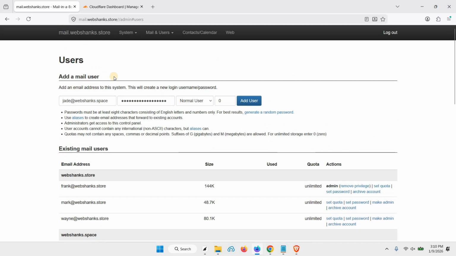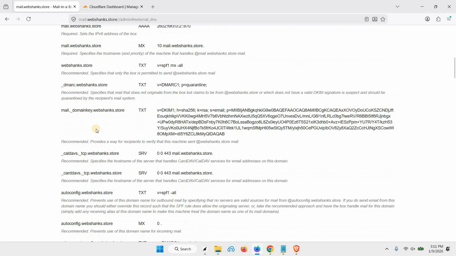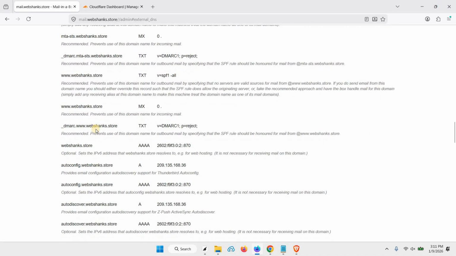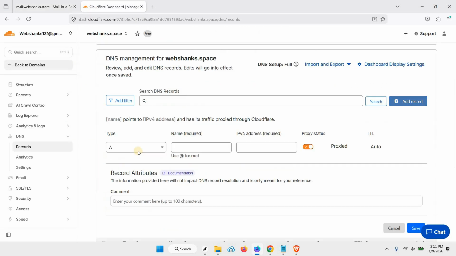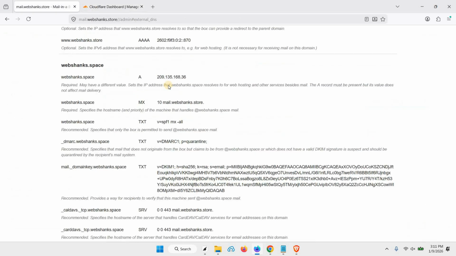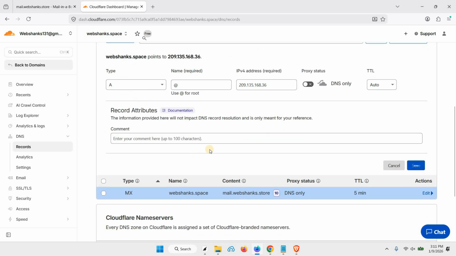So now we will go to system, go to external DNS and scroll down and look for your second domain. Okay, we have it here. So we will add these records. So this will be the A record, and we'll just copy the IP address. Okay, disable this. Click save.